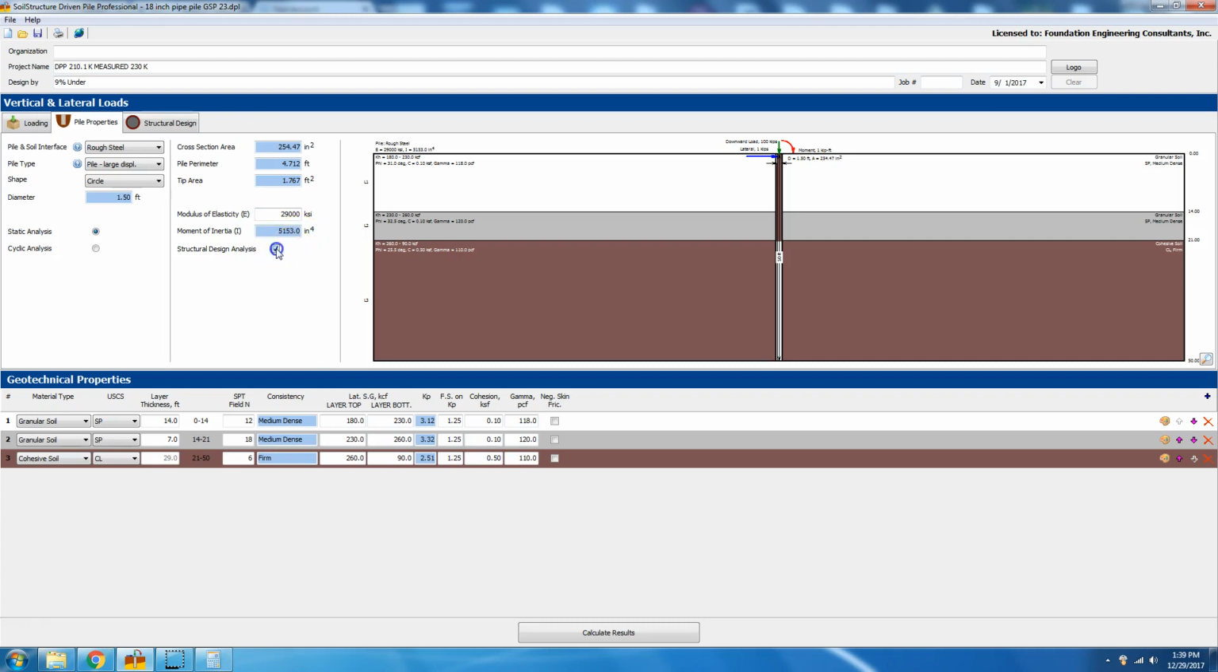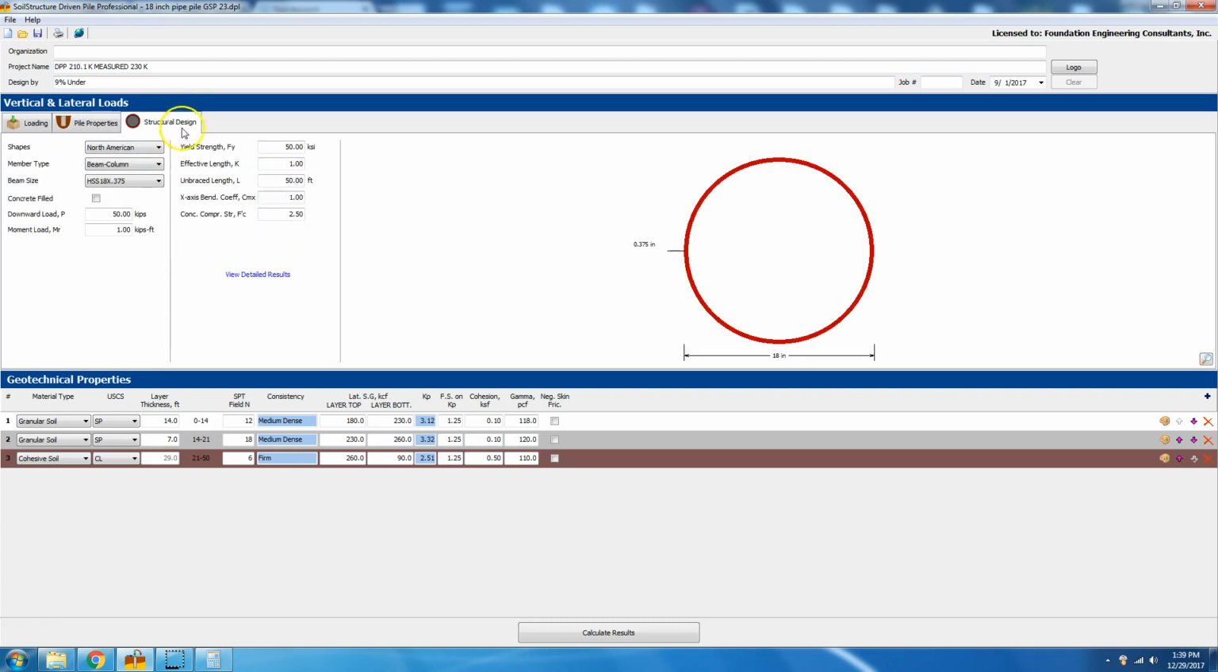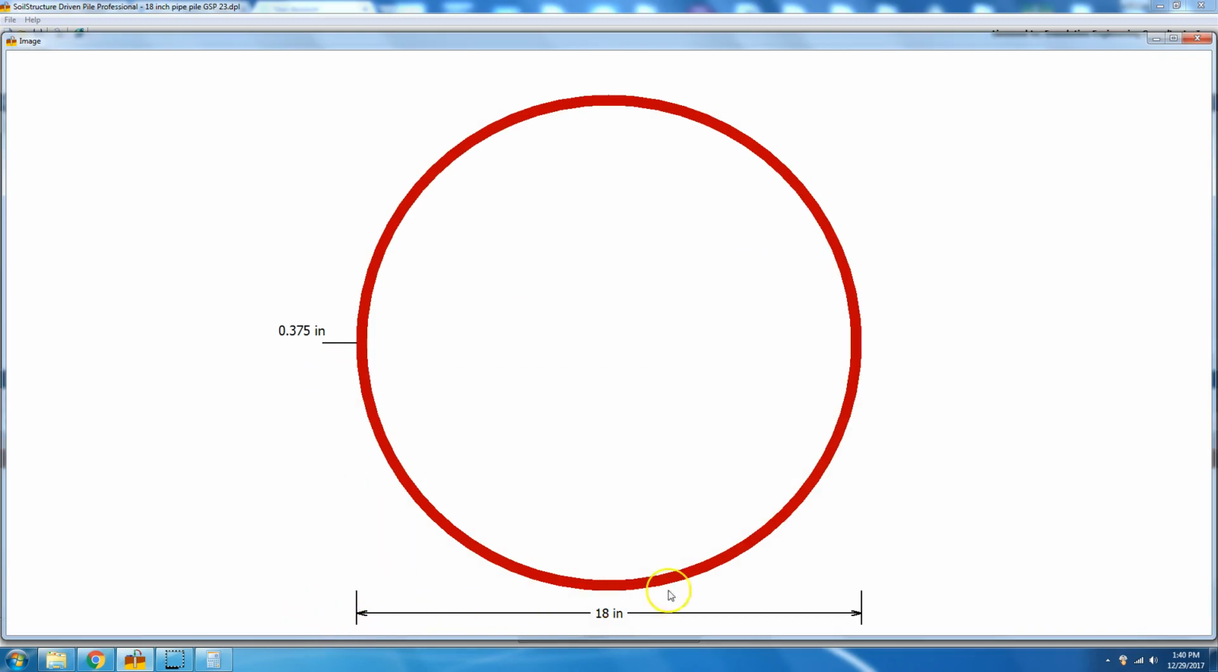And then if you uncheck this, there is no structural pile design, but if you check it, that is the structural design that pops up. So let's go to that. And now the shape is North American. We're using English units, so that's AISC beams. And the problem is a beam column because we have an axial load and a moment. And the beam size is HSS 18 by 0.375. If you click on this, it will give you its 18 inch diameter, and it will give you the wall thickness as 3/8 of an inch.